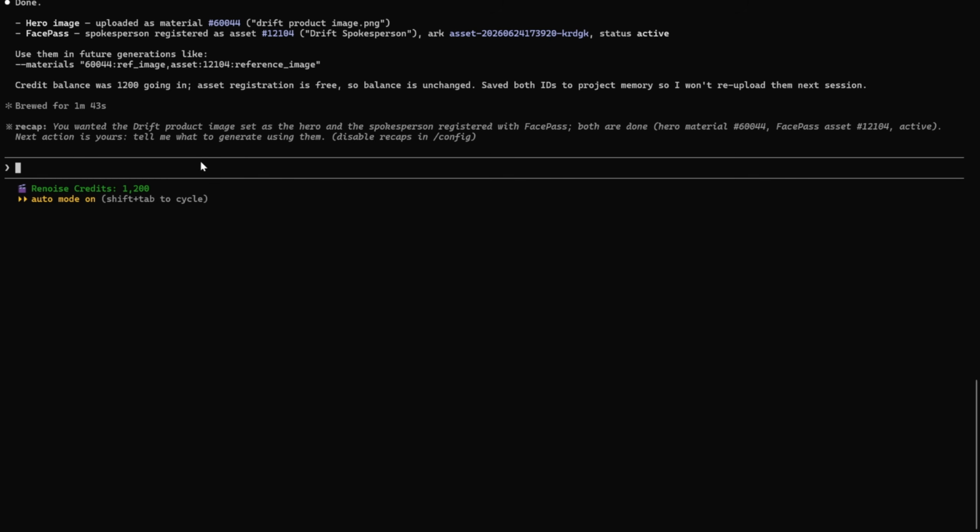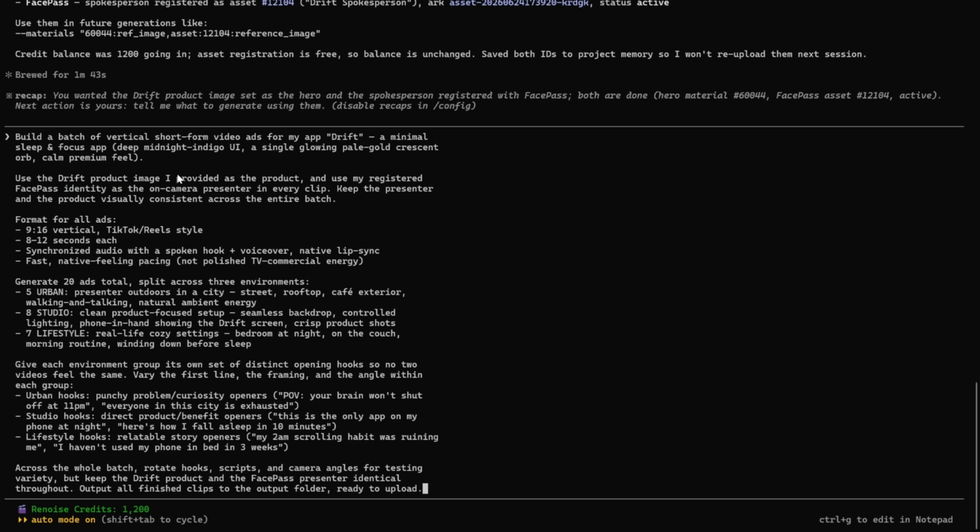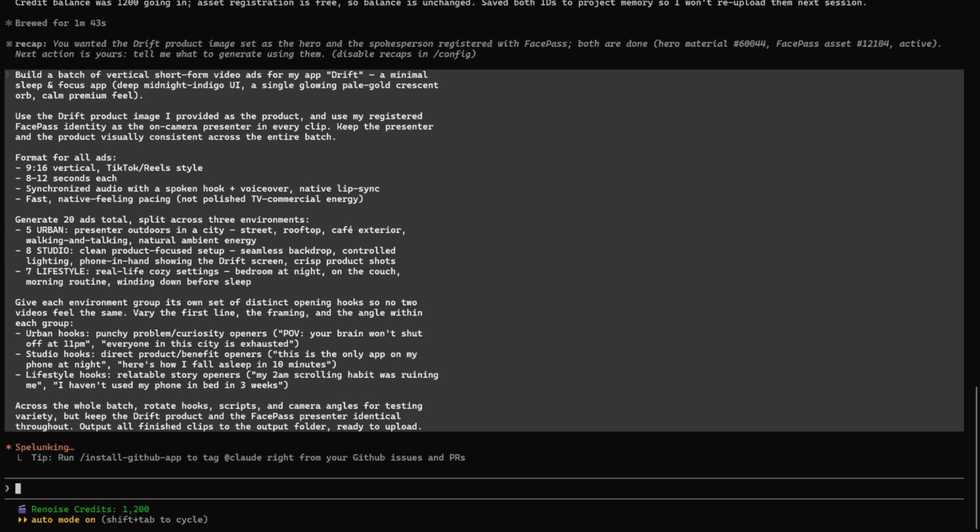Instead of manually creating ads one at a time, we're going to describe the entire campaign in plain English. I'll tell Claude Code to use our product image, use the FacePass identity, generate vertical TikTok-style ads, and create multiple creative angles for testing. I'm also going to split the outputs into different environments. Then we'll ask for different opening hooks across each group so every video feels unique. And this is really the interesting part. We're not editing videos, we're not dragging clips around on a timeline. We're defining a system. The prompt becomes the creative brief, and the agent handles the production work. Once everything looks good, I'll send the request and let Renoise start generating the batch.